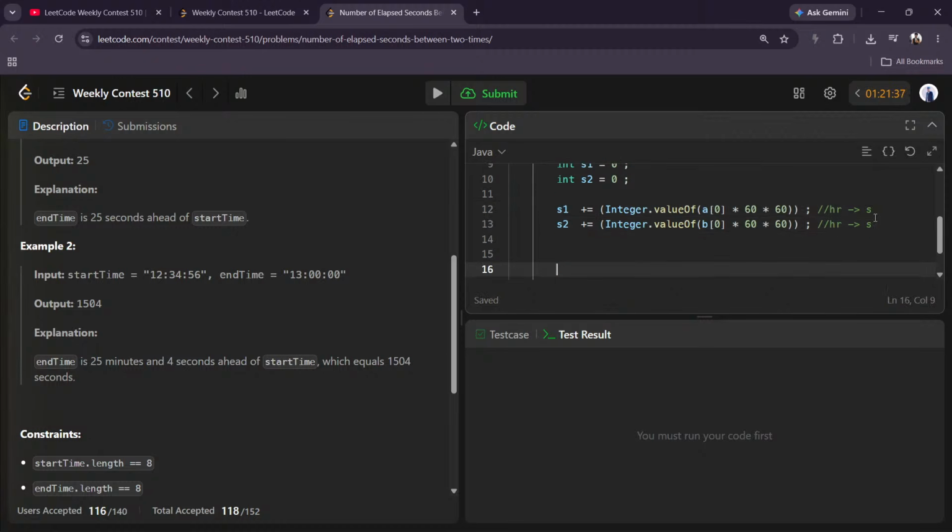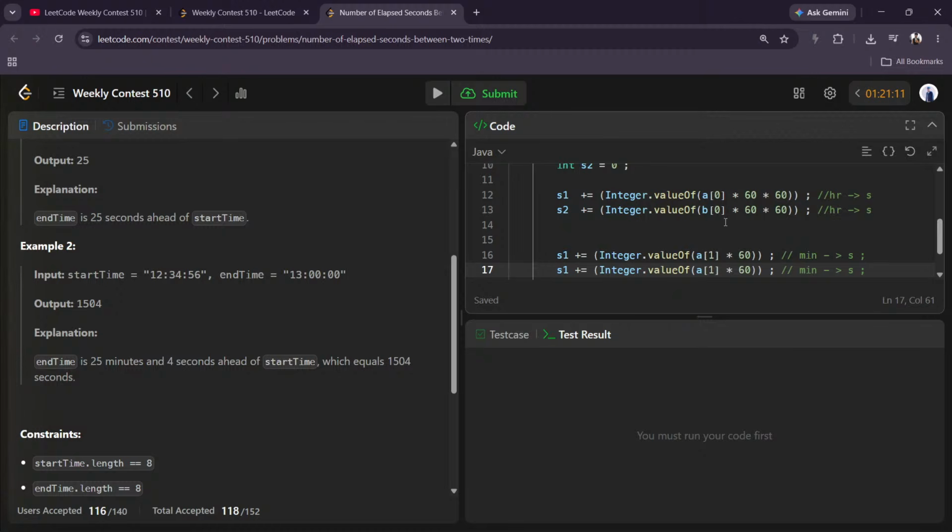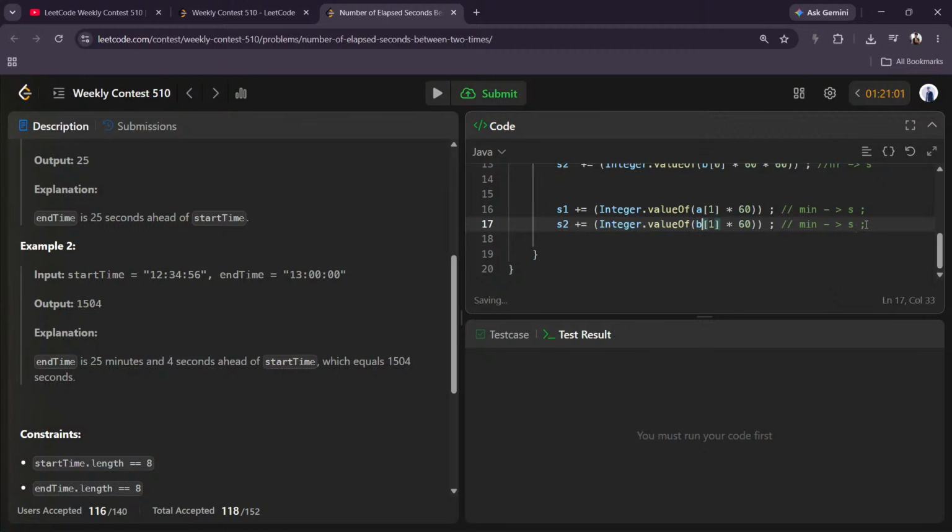After that s1 plus equal to Integer dot valueOf a of 1 into 60. So here we have converted minutes to seconds, right? Similar for s2 as well, right? So what is that? b of 1 into 60, right?